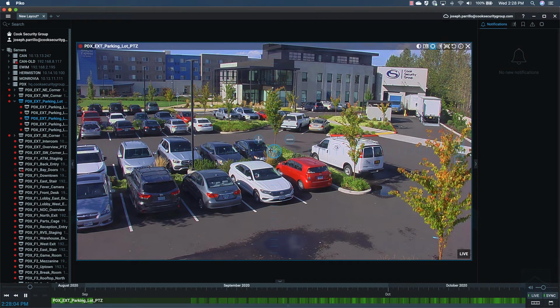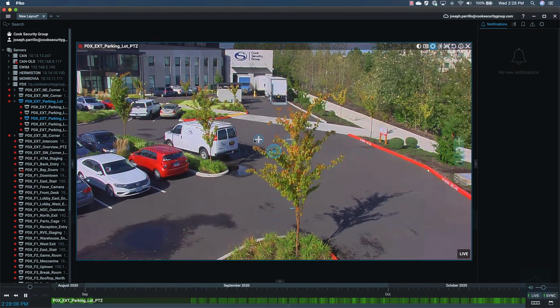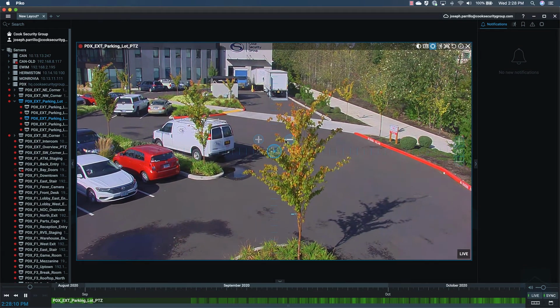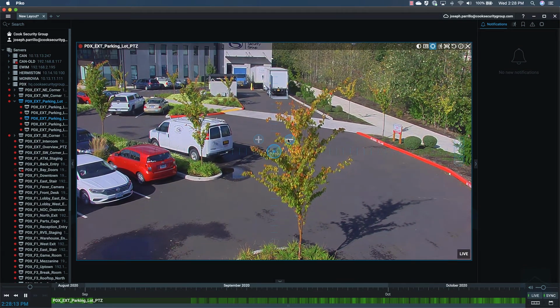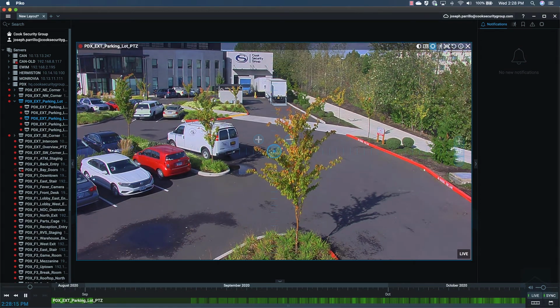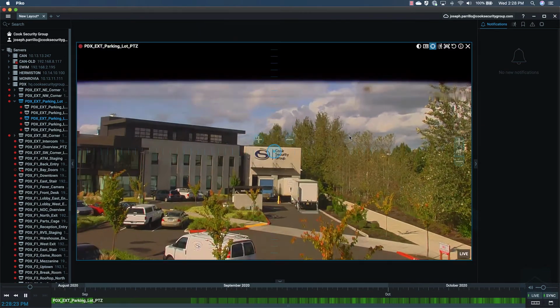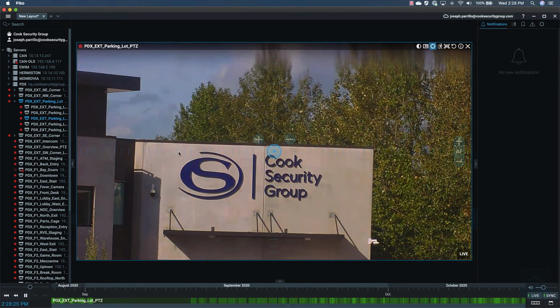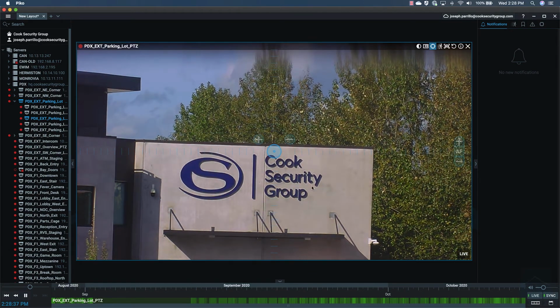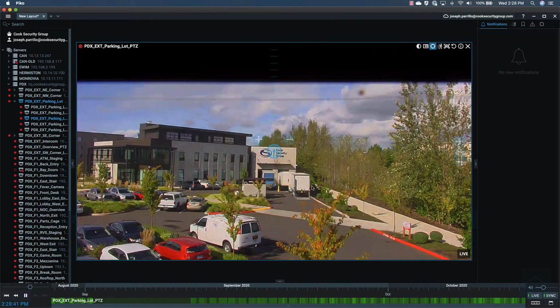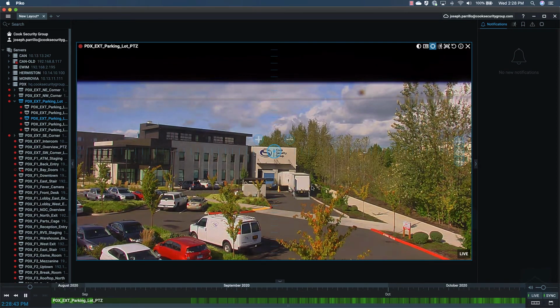With normal PTZs, you'll have to use this toggle to move the camera, this toggle to zoom in, and this toggle to zoom out. With the Advanced PTZ option, you have the ability to click and navigate wherever you'd like. If you'd like to zoom in, you simply highlight that area and it'll zoom in to that specific area. To zoom out, you simply double click and it'll take you back to the zoomed out version.